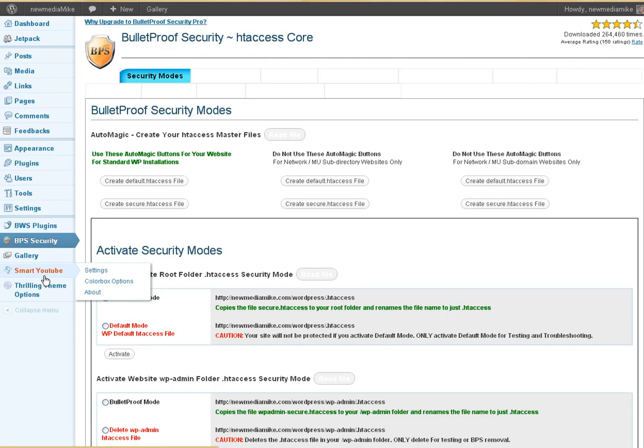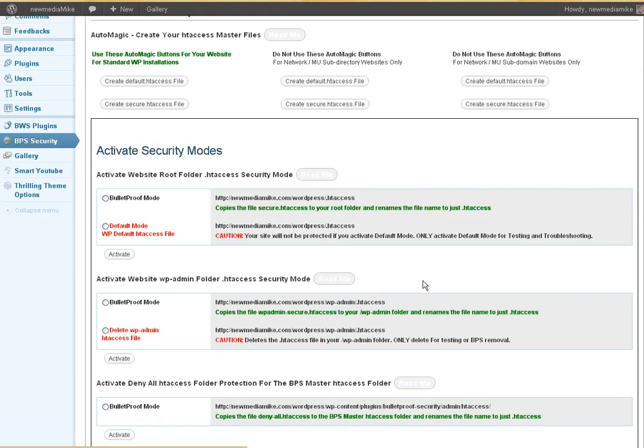And on the settings page, you will create a secure htaccess file. I'm not going to click on this because I've already gone through everything. So you create a secure htaccess file, and then once that's done, you create this bulletproof mode. Activate it.